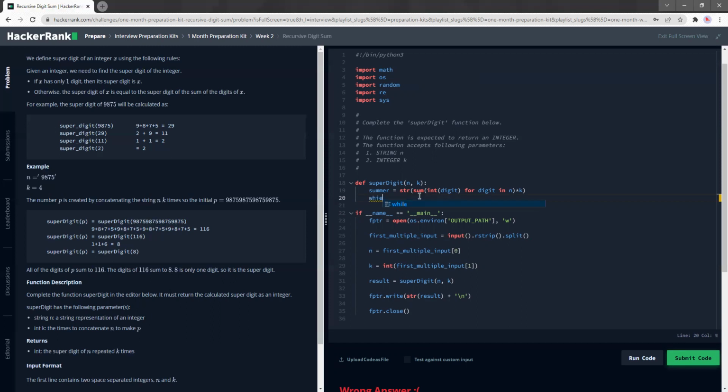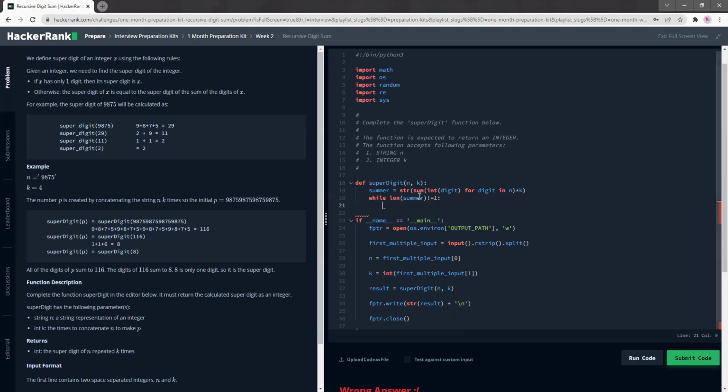And with that, I'm creating a while loop to mimic the recursive nature of the question. While the length of summer is equal to 1. Okay, sorry, my bad. While the length is not equal to 1, that means it's bigger than 1, I'm going to traverse through the whole thing again. So summer is equal to whatever I got over here, minus the k, because I'm not going to multiply by k after that. And this time it's not in n, it's in summer itself.